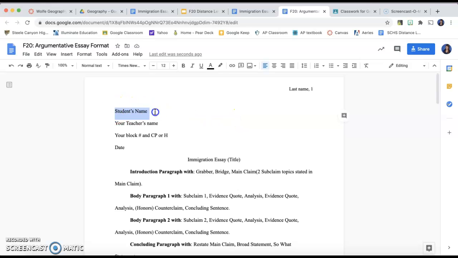From there, you will put your first and last name. You will put your teacher's name, your block number, and whether you're college prep or honors. You can simply put CP or H, or you can spell them out, and you will put the date that your essay is due, depending on which teacher you have and which due date you have. That will all not be a header. You will just type this in normally. You don't have to press insert or anything like that, but it will go on the left-hand side.